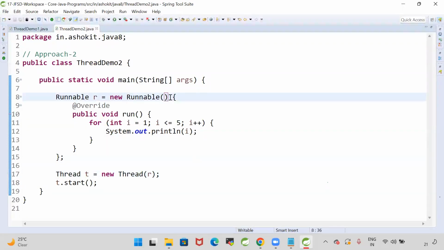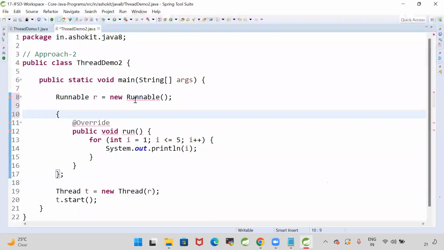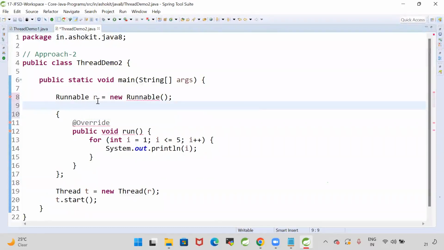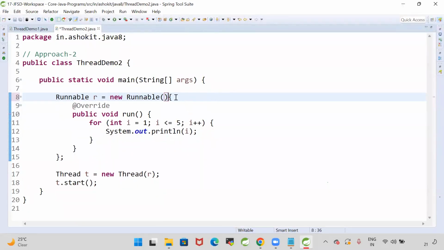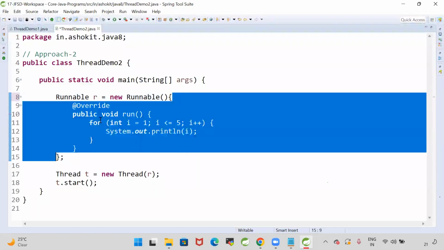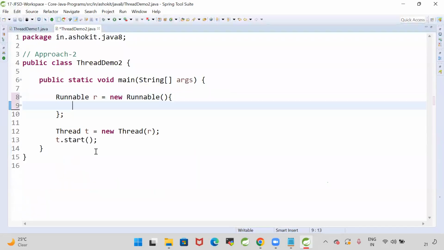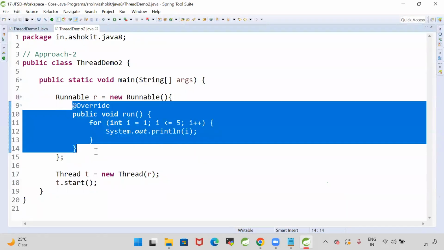Here, if I write the code like this, Runnable r is equal to new Runnable, that means I'm creating the object. I'm not writing like that. I am not giving the semicolon. I'm writing the body for that. This is called anonymous implementation in Java.